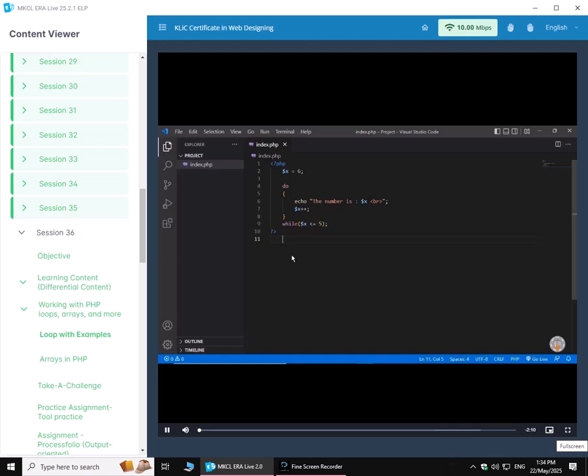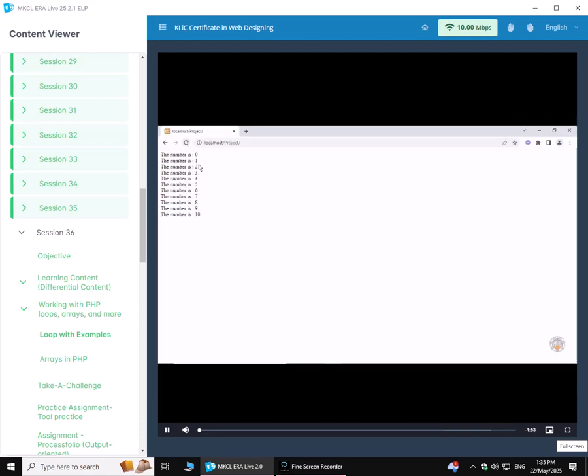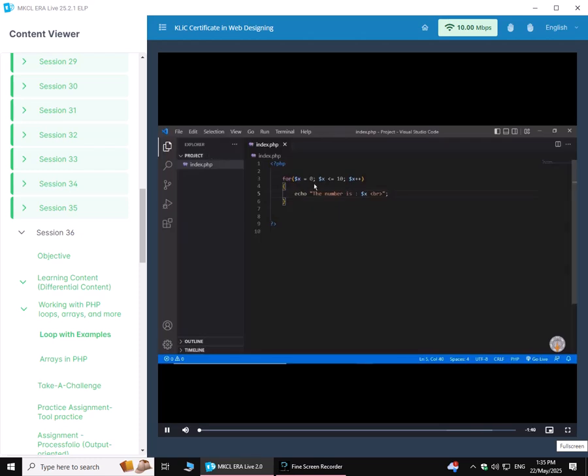Let's see the next part, that is a for loop. So here I am declaring for. So this is the for loop. We'll check an output. So this is my output. It will print number from 0 to 10. Why? Because we are declaring it. Value of x is 0 and it will iterate up to the 10. That is why it is showing an output like this.